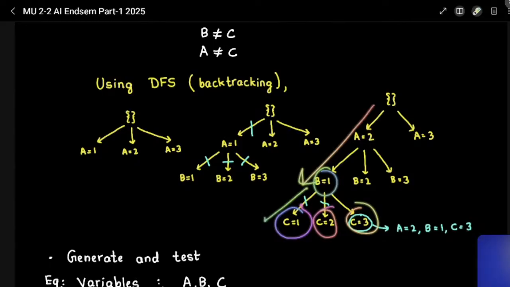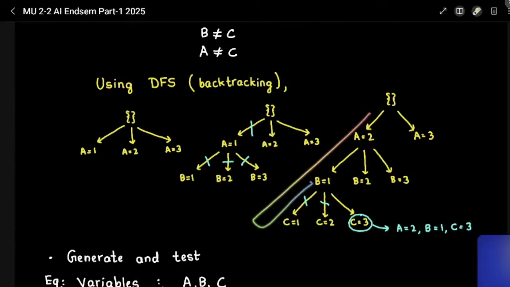Now, but the problem is there is a constraint that says b should not be equal to c. But here b is 1 and c is 1. That's a problem. So you will backtrack to b equal to 1 and you'll check c equal to 2. But then the problem here is there is a constraint that says a not equal to c. Here a is 2, c is 2.